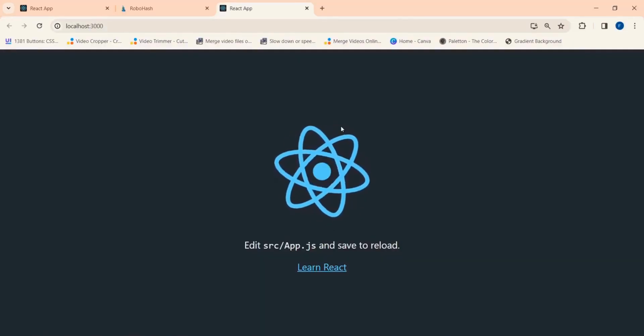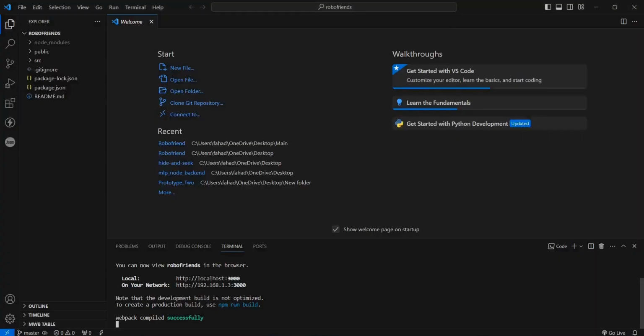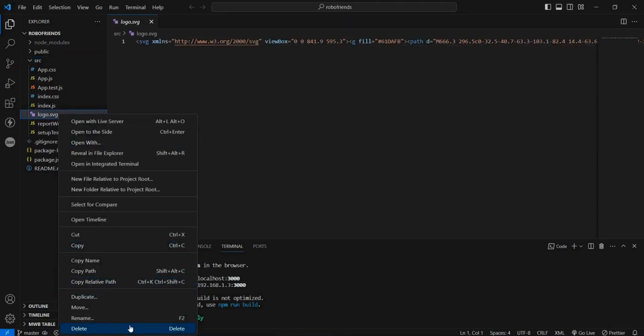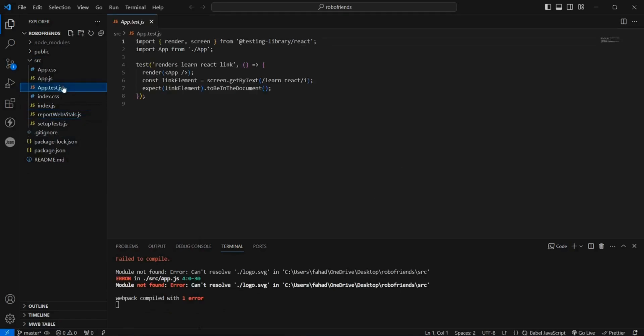So yeah, we are getting our React app over here. Now let us work on something. We don't need these files. We can simply remove this logo.svg. We can remove this one.